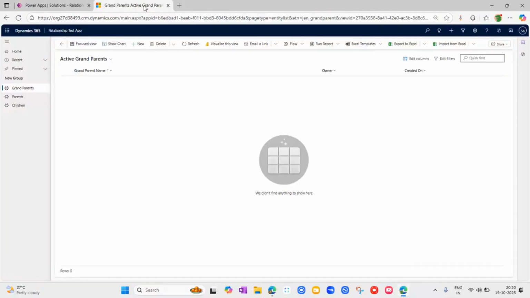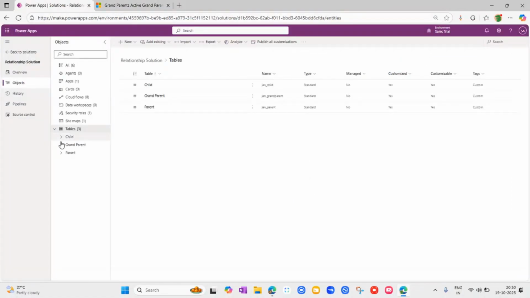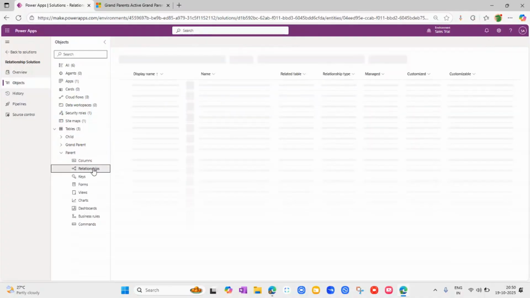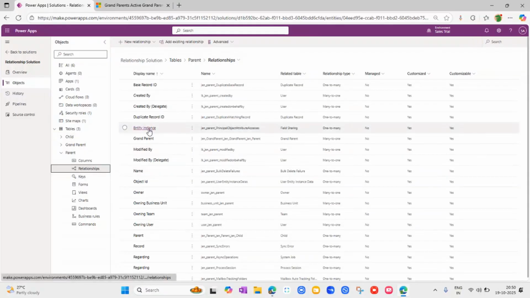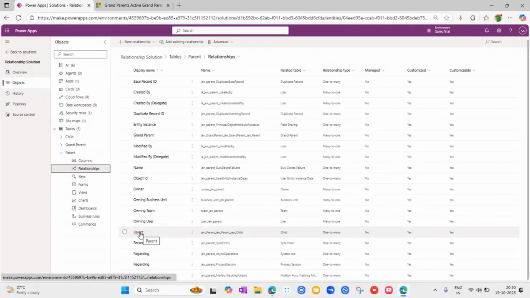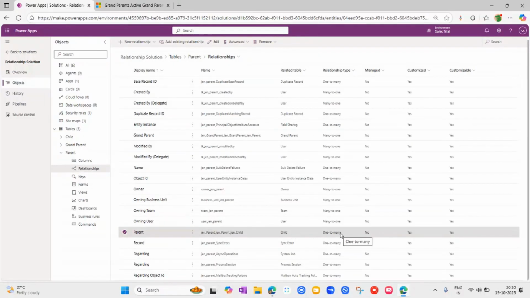For that, I have three tables: grandparent, parent, and child. Using these three tables, we will see how the relationship behavior works. Before that, I will open the relationship that I have already created. I have already created the relationship between the parent table and the child table, and this is the relationship. Parent and child have a one to many relationship.